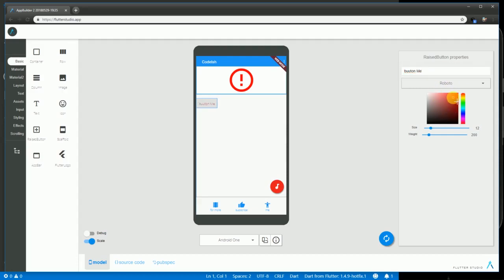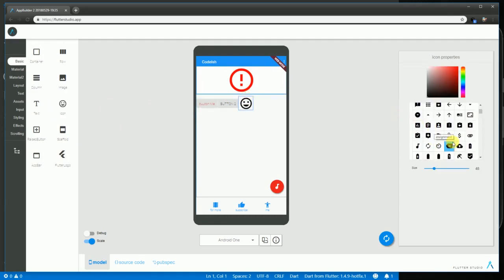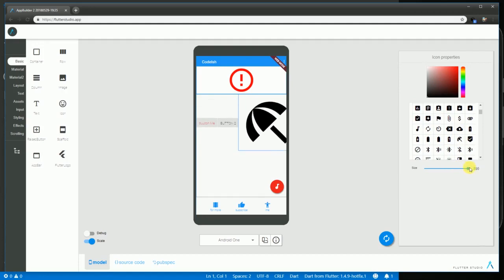Then there are some color properties as well for the text. You can color the text. I'm going to drag another one. Also, I'm going to add an icon and then change it to umbrella. You can size your icon with this.